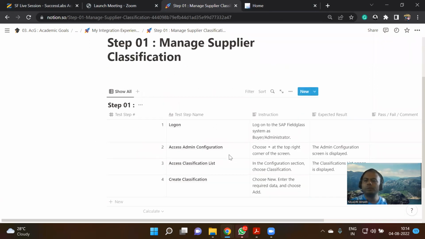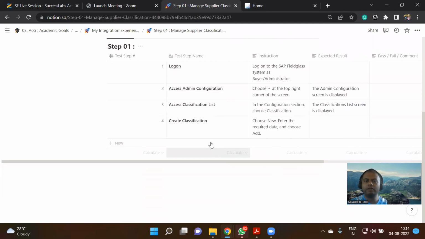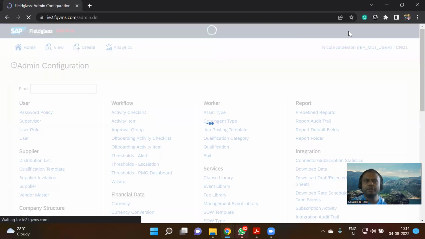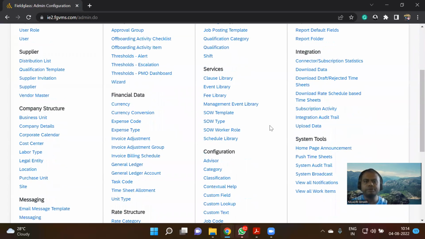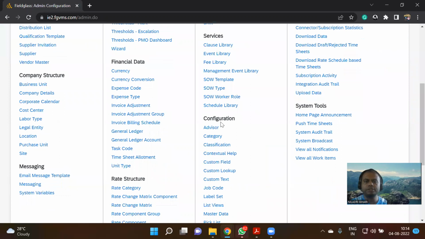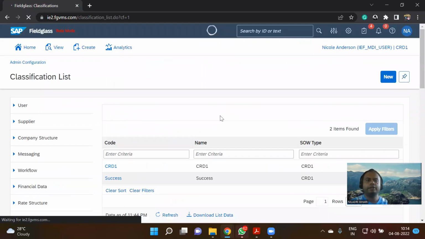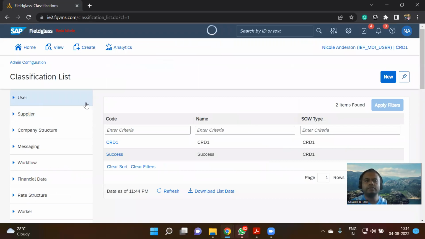This is a step which will be done in the product specific Fieldglass. We have to log in to the product as a Fieldglass administrator. Then we have to go to the admin configuration and identify the classification list. So quickly, I will go into Fieldglass. This is how Fieldglass looks, and I will quickly go to the admin screen. In the admin screen, we go to the configurations, and inside the configuration, we have classifications. And here we can see the classification list.